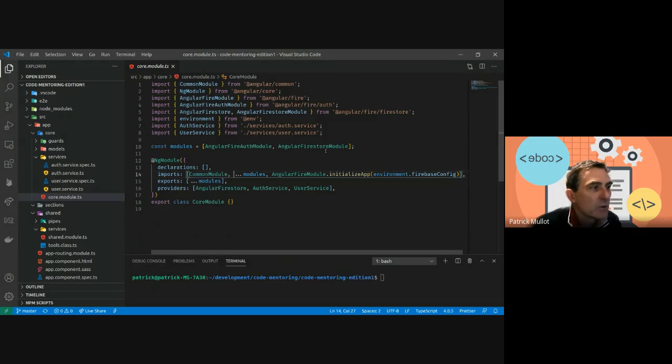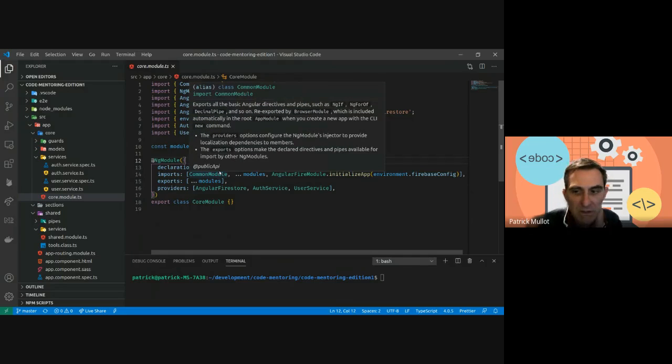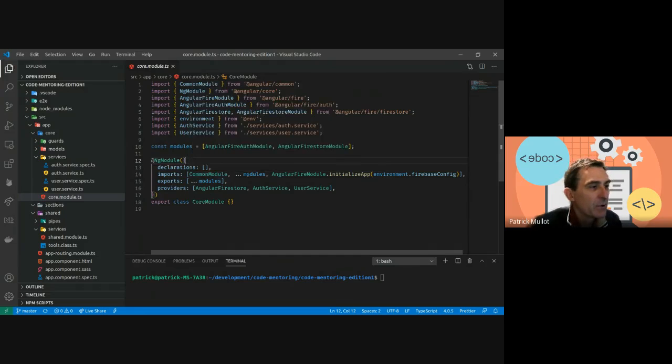Okay. So what I usually do, because it's easier to read, is create a constant called module, where I put all the modules that I need, and then inside this decorator, because this module is going to be used in other modules also, which I will explain later, you have to import those modules, but also export them. So instead of repeating what I'm writing here inside the import and export, I just create a constant and then I use it over there, with the spread operator.